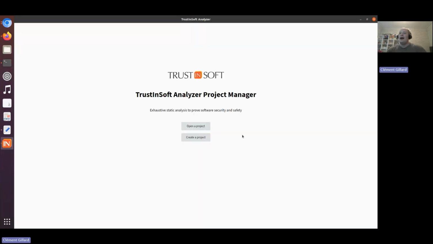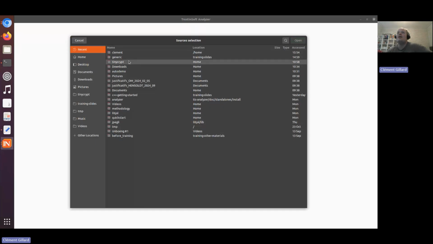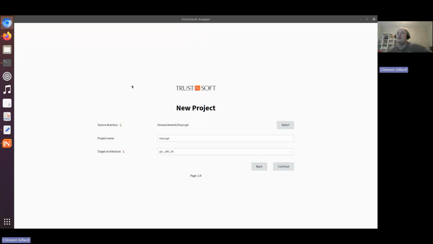So now I'm still going to analyze TinyCrypt, but this time I have removed the TrustInSoft Project Manager files. So I'm going to create a project from the graphical interface. Again, I'm going to select my directory. It's going to be TinyCrypt. It's going to give automatically a project name. I can choose my architecture. So here, x86-64, fine with me.